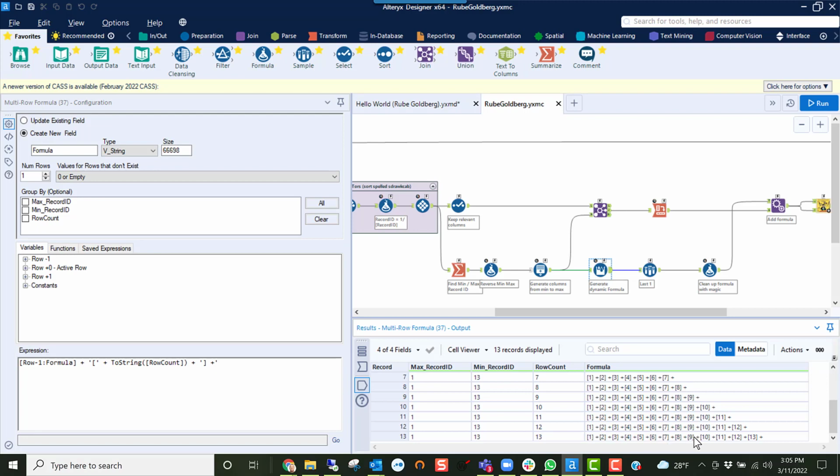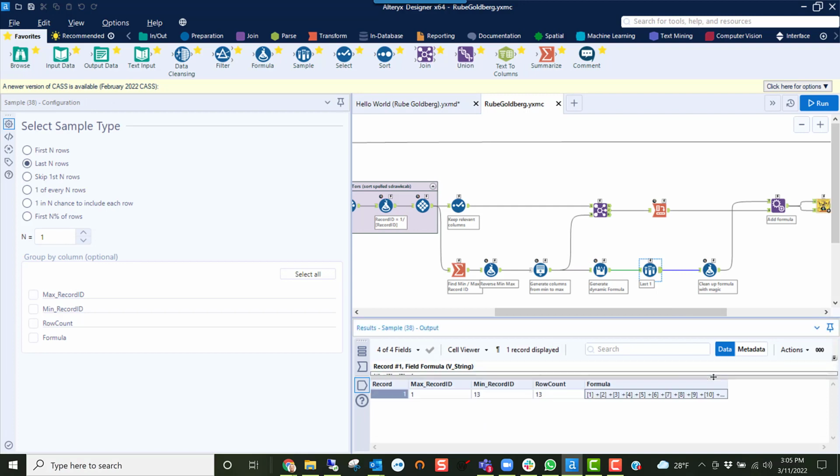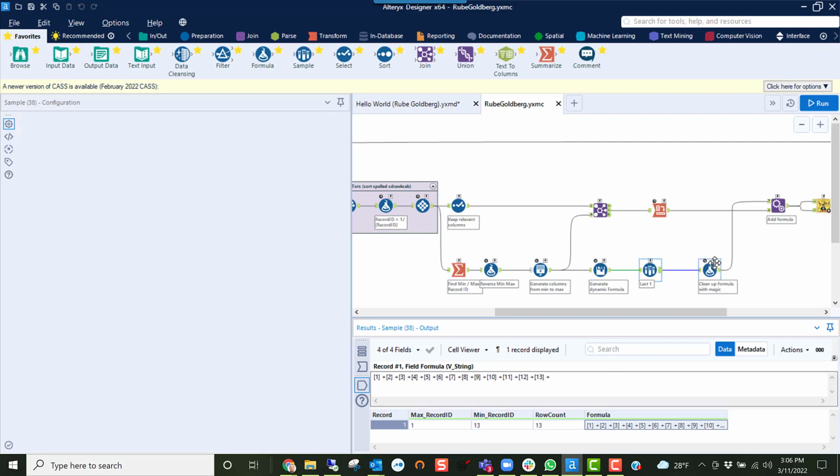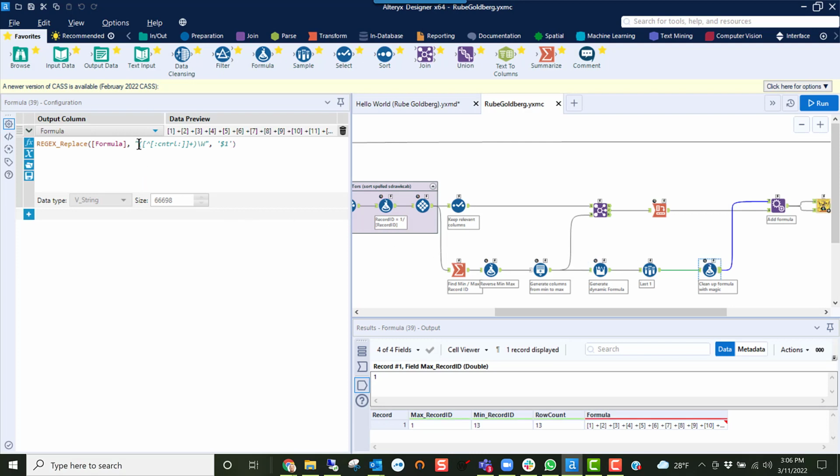Now I'm going to go and limit myself to the last record. And here's my formula that I would like to go and create and apply it in Alteryx. But it has an extra plus sign at the end of it. So I've got a formula tool which has a most ridiculous regular expression that looks for things that are not control characters, that are many of them, that are followed by a non-word character, and replaces it with those non-control characters. And essentially, that will just zap that last plus sign away from you.